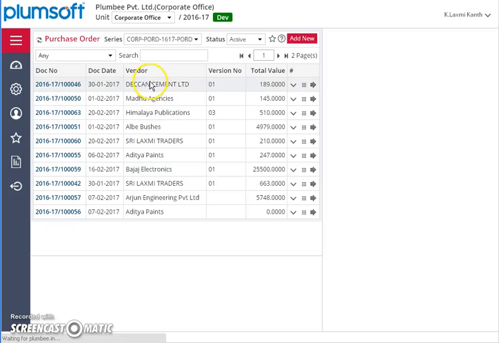So here you can see a list of purchase orders already created, listed based on this document series. This document series is nothing but a series which is created every financial year wise and branch wise. And the status is nothing but the status of the purchase order, like active, verified, approved, and posted. The default status will be active.